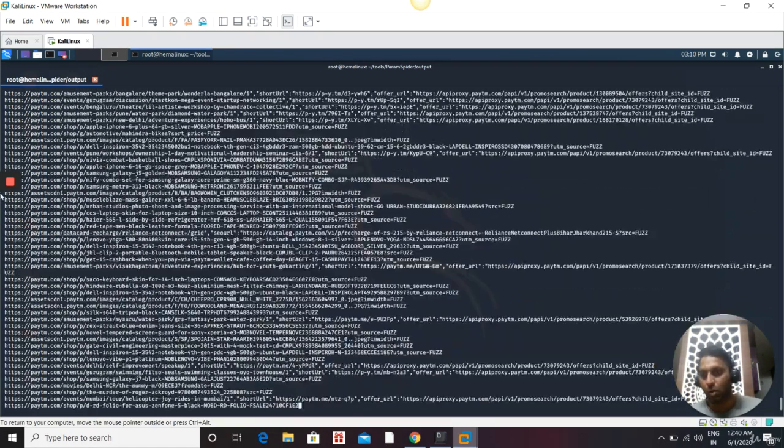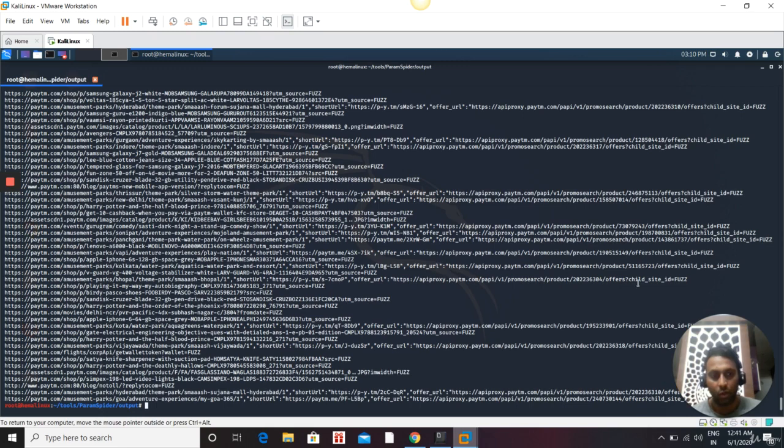So these are all the endpoints. If you see offer URL, whenever you see the parameter is given equal to fuzz, right? It will put the fuzz, UTM source equal to fuzz. So these are all the endpoints which have a parameter.